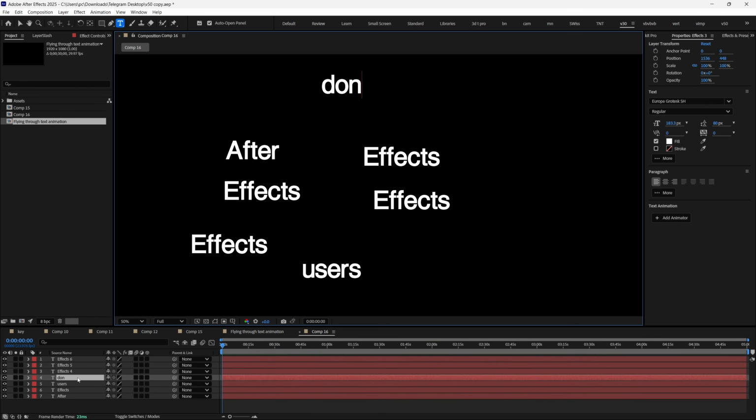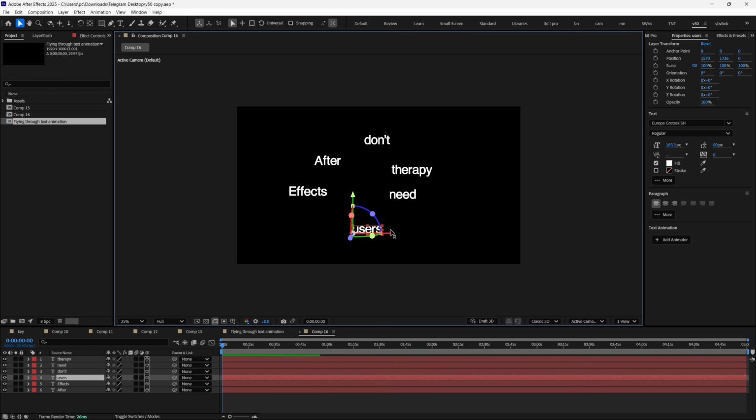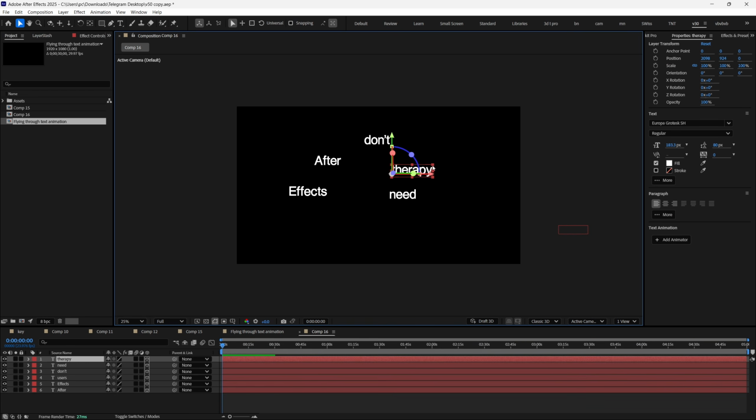Now next up, we will see how to create this animation. And I'm pretty sure you will learn how to place something which troubles most of the editors in After Effects. So first we will type some random texts here, then make them 3D. Now make your text 3D and place them in 3D space blindly.